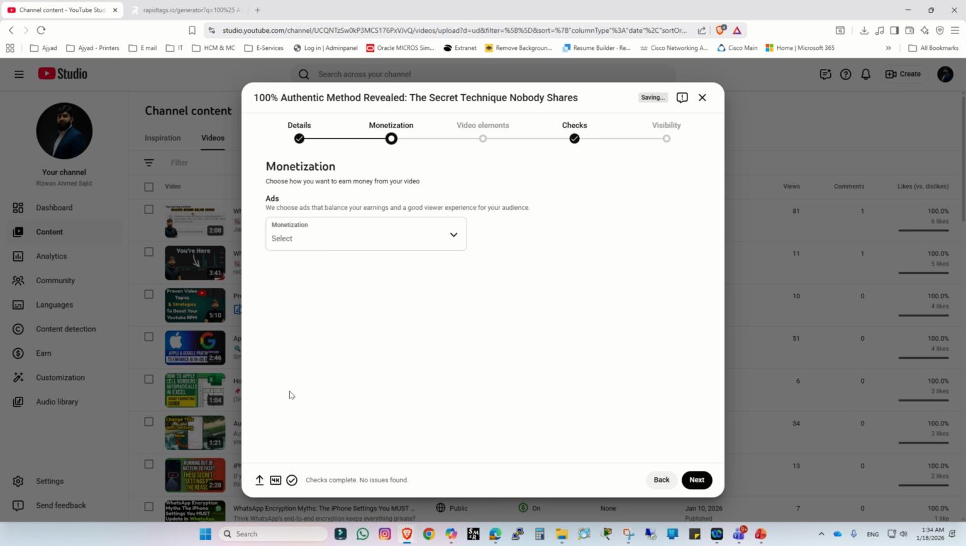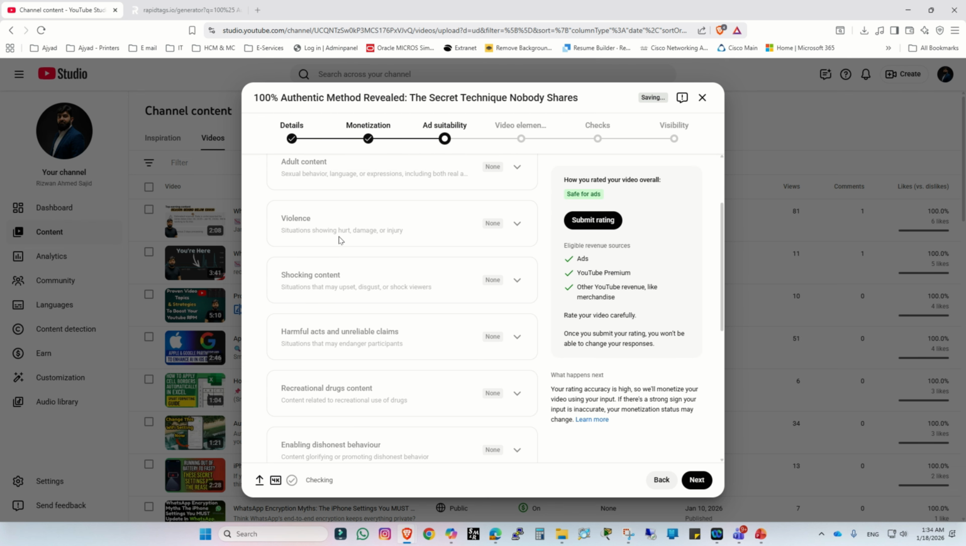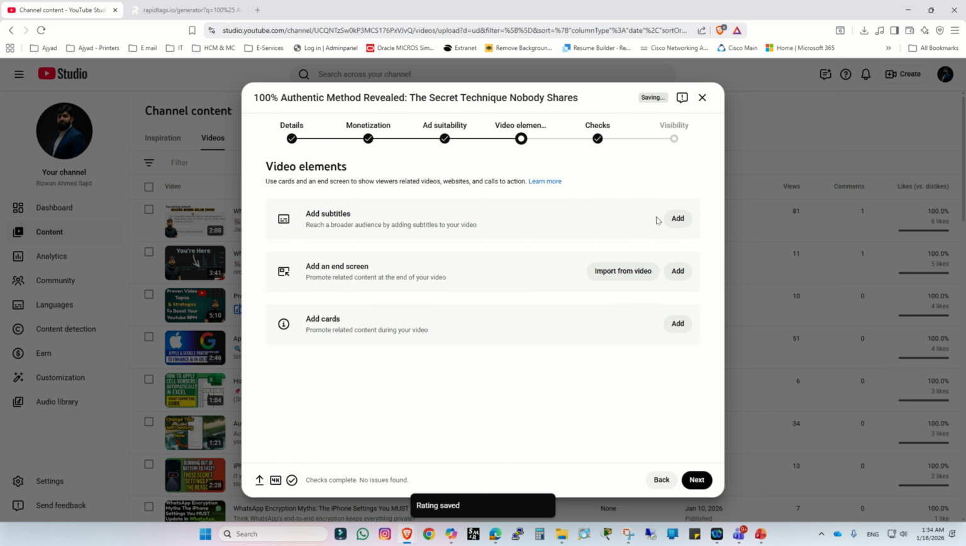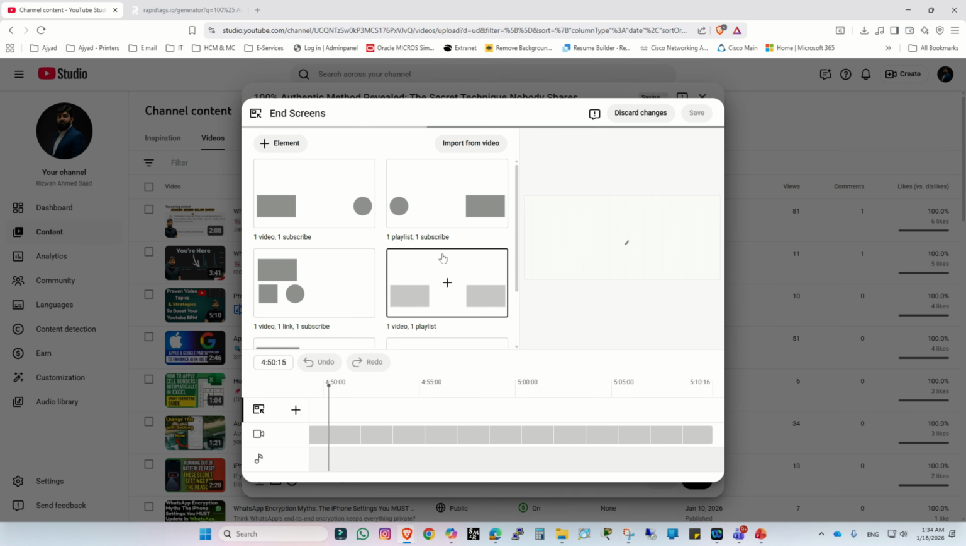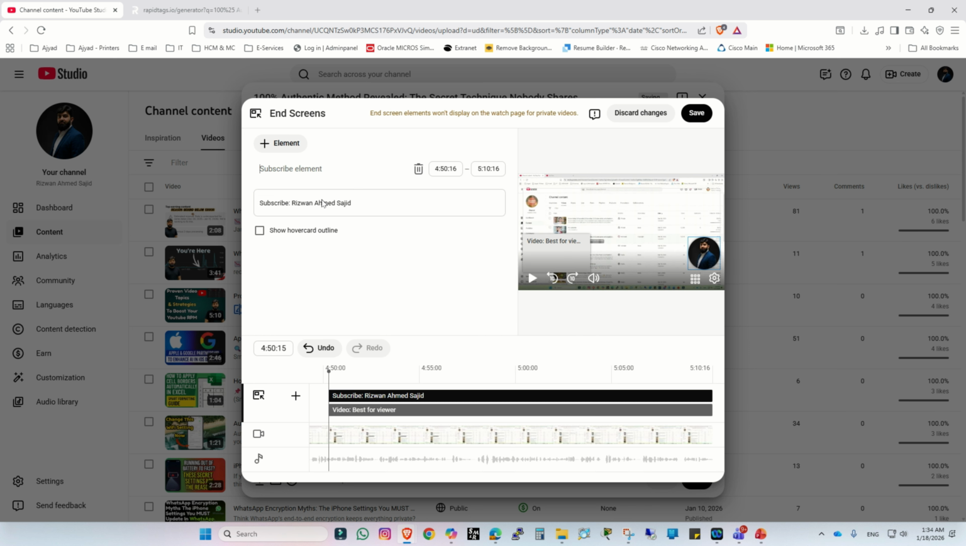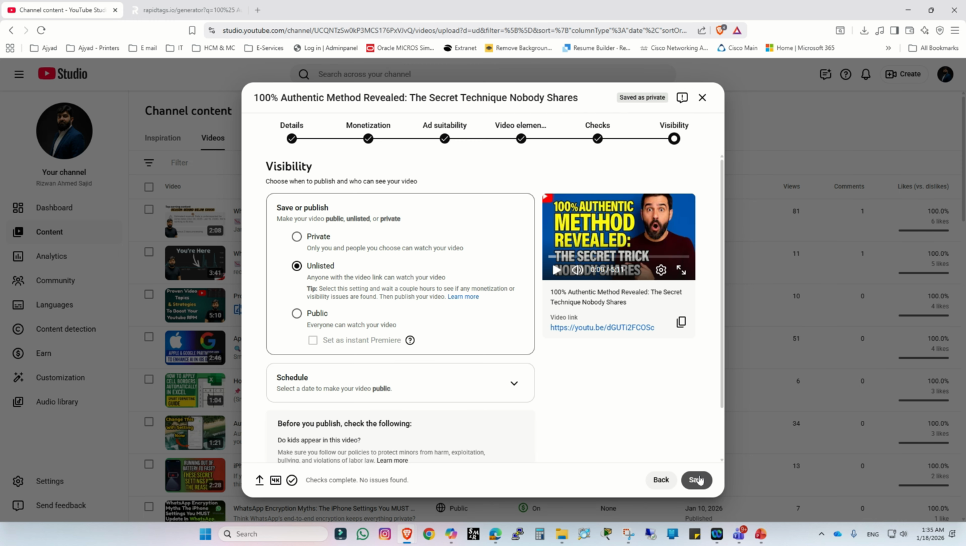Then click on next, and here is the monetization tab. You have to select on, done, click next, then you have to accept and submit the rating and click next. Here, if you want to add subtitles, you can add them as well. And if you want to add the end screen, you can also import from a video, or simply click on add and choose the template. Like what I will choose here, I will choose my last video and the subscriber button, and click save, and then click next. We will click save.